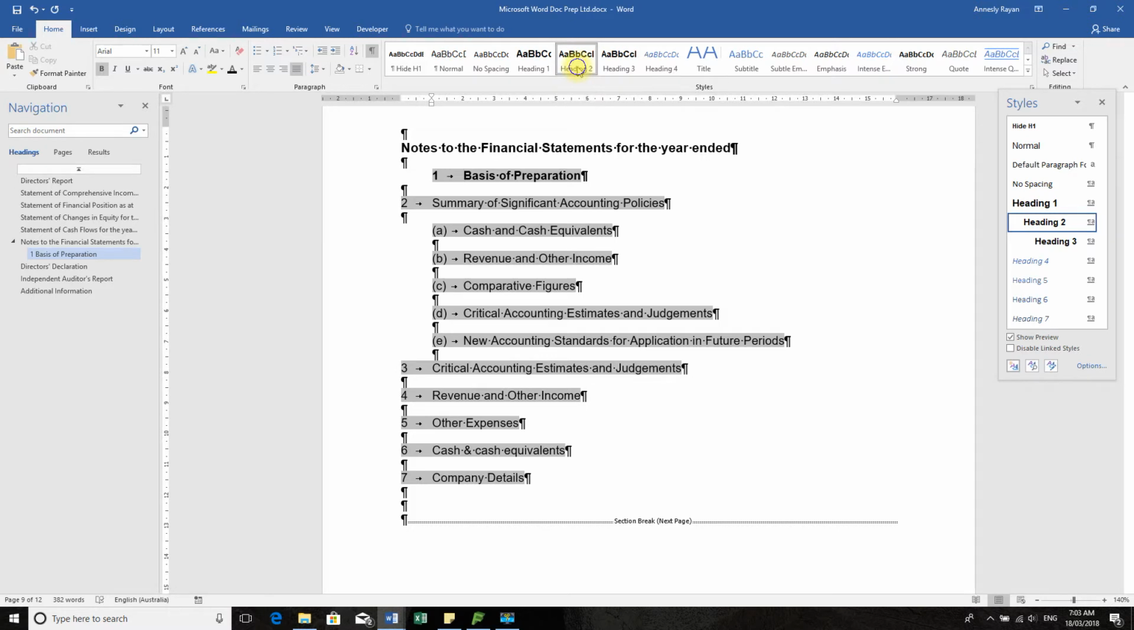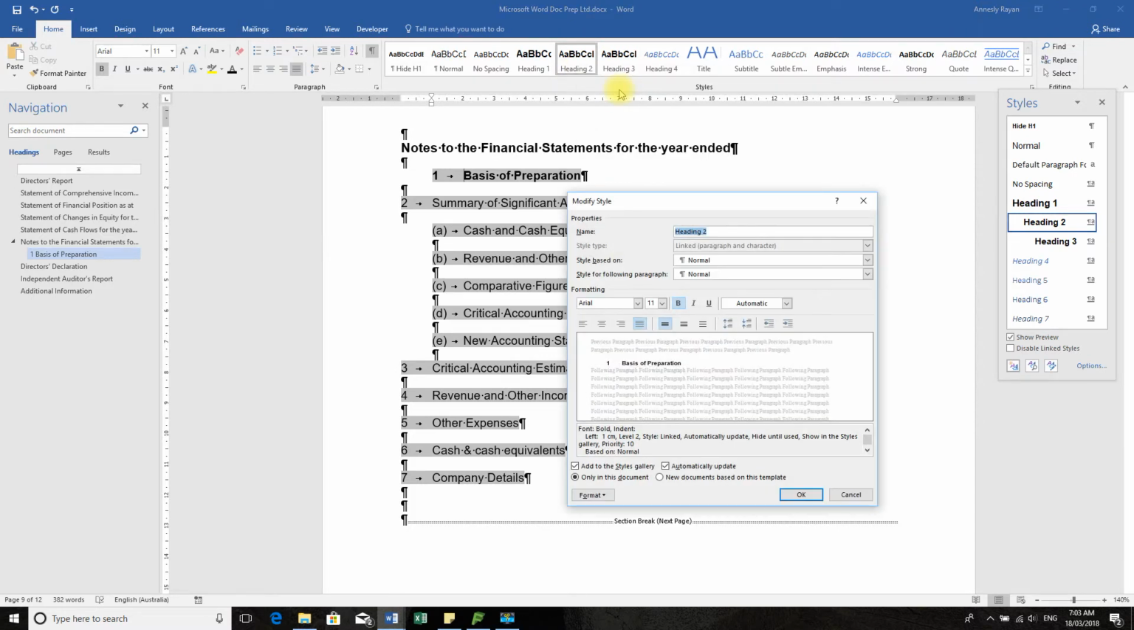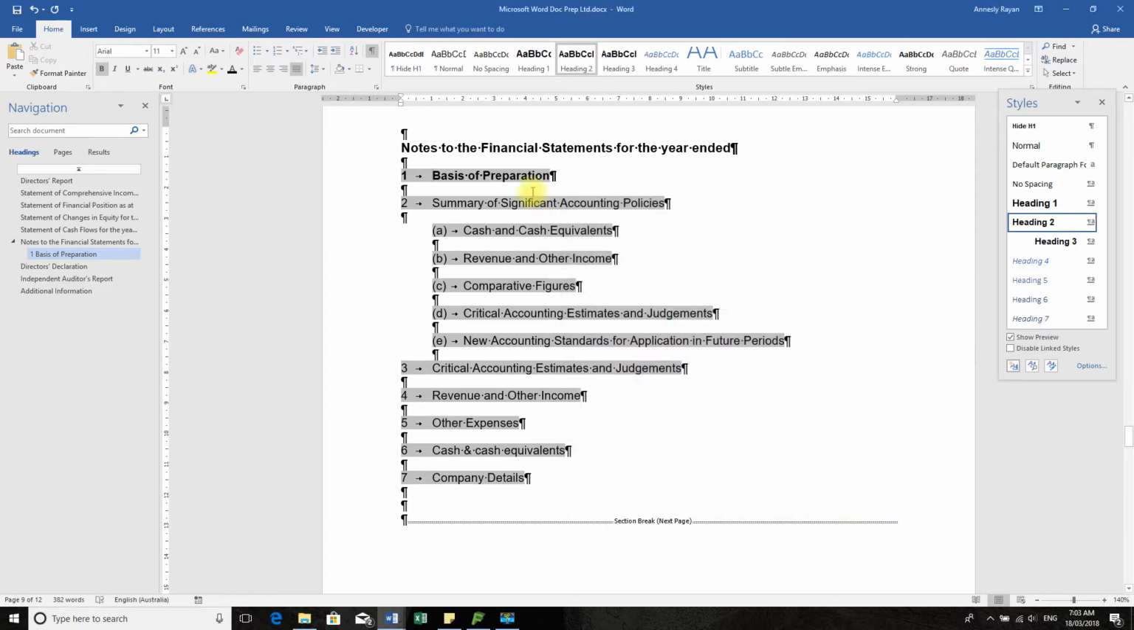Probably not at level 2, so I can come to modify, and I can modify it here by taking it back. For example, just take it back like that and say okay. So that's one way of modifying. The other way of modifying is to take it back and then make that the template. So I'm going to make those all level 2.